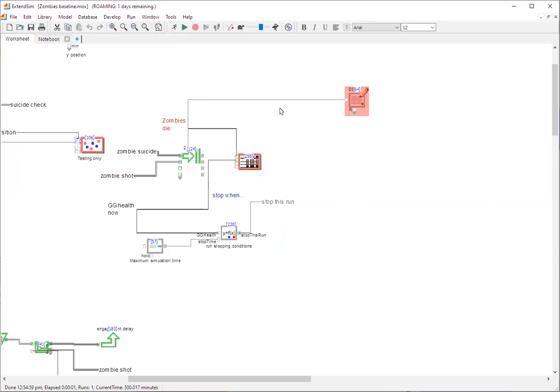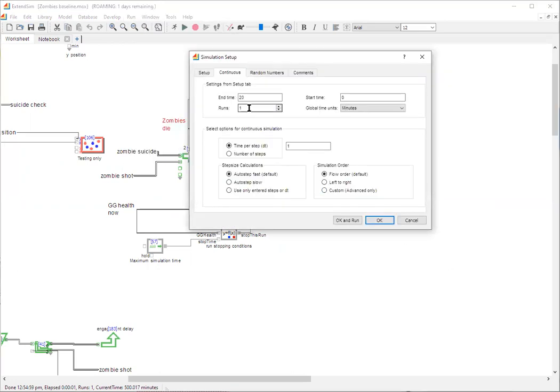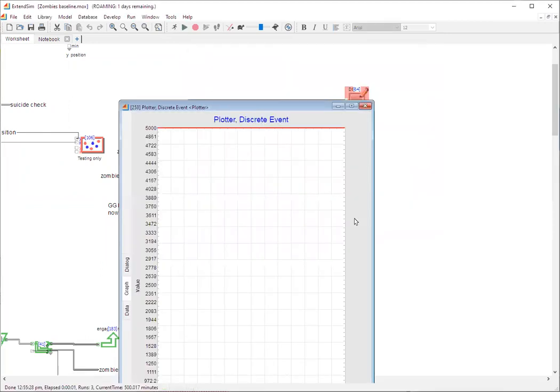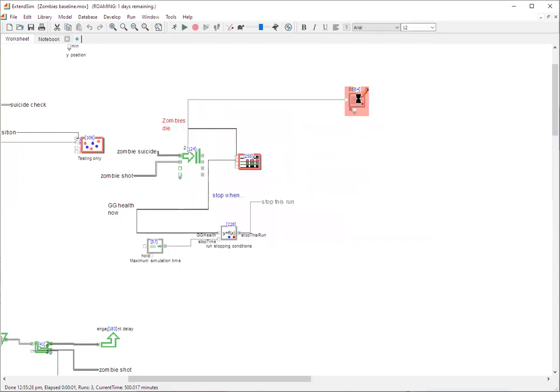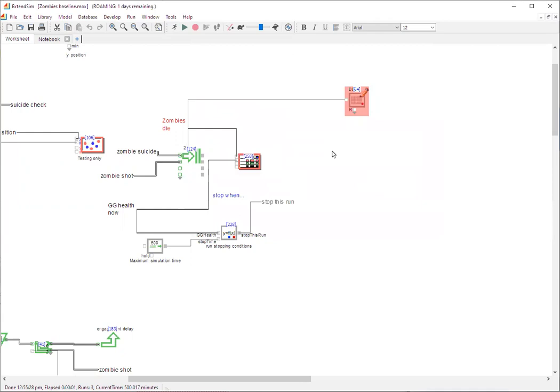If we want to verify that multi-run simulation is working, we go to Run Simulation Setup and ask Extensim to do 3 runs. Now that our 3 runs are done, I have 3 different rows of data. It just so happened that all of them have 2 zombies dead, but again, this is random number generation, so depending on the settings, that's not necessarily an issue. We verified that we're actually getting multiple rows of data. This concludes the tutorial.